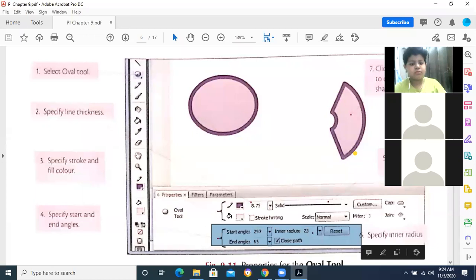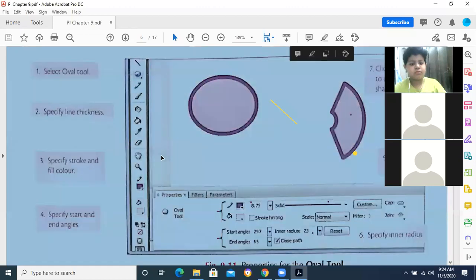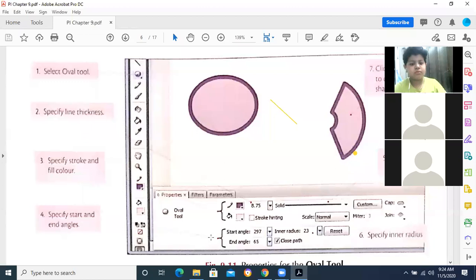It could be asked in the MCQs as well, that which of the following options is available in the primitive oval but not available in the normal oval shape. So you are going to identify that start angle, end angle, inner radius. These are the options which are not available in the normal oval shape.